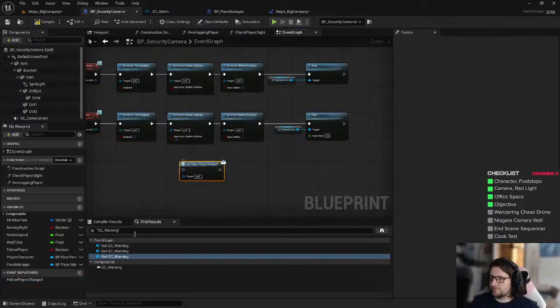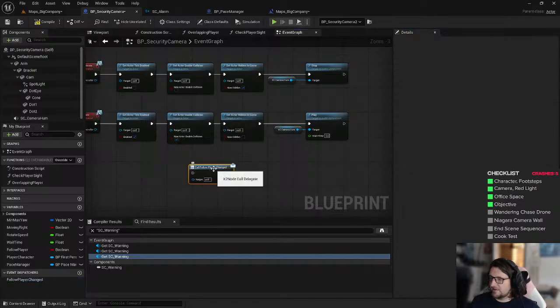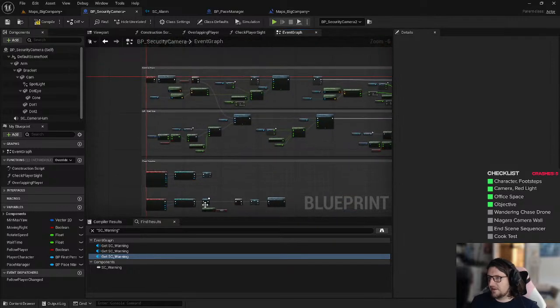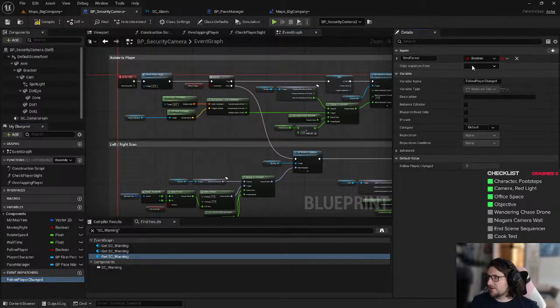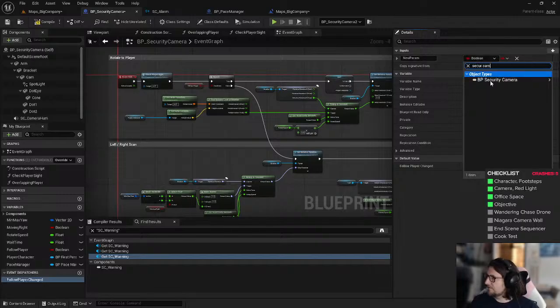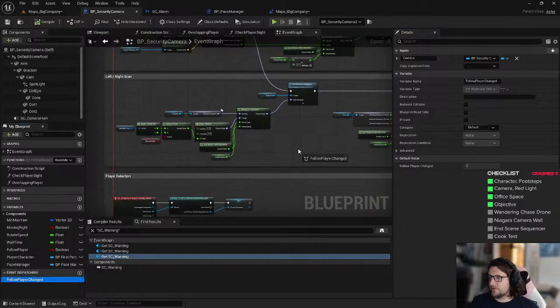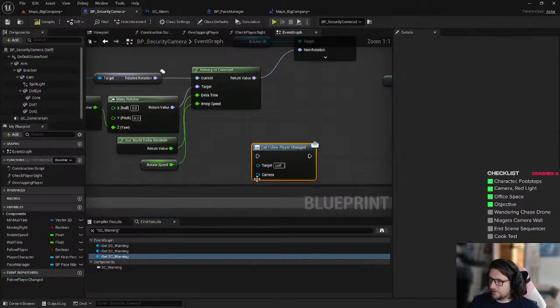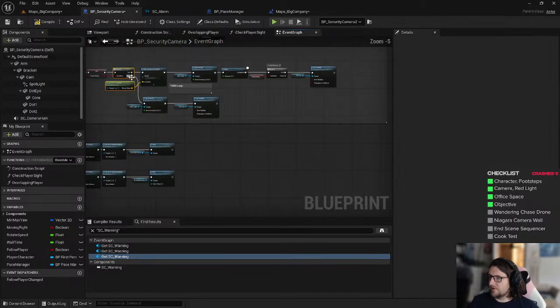Autoplayer changed. This needs a Boolean. But it doesn't really. It just needs a reference to self, security camera. Then we'll do this call self anytime this variable changes here.